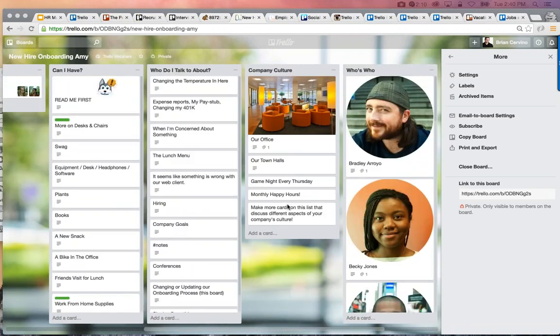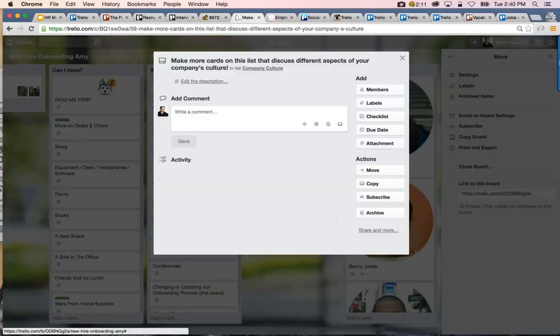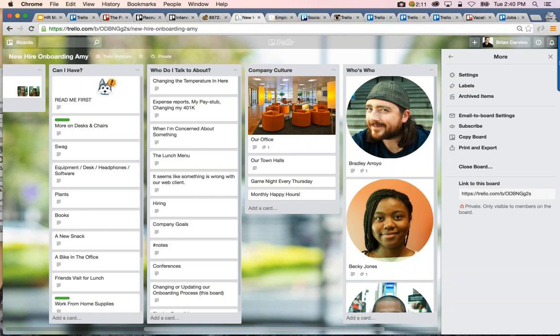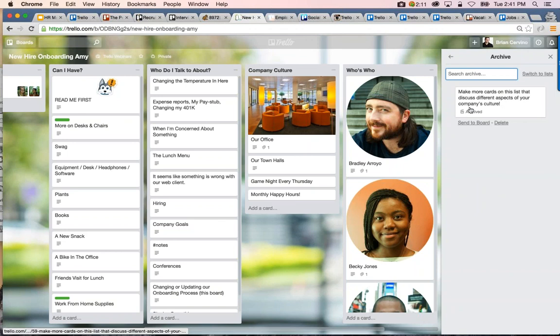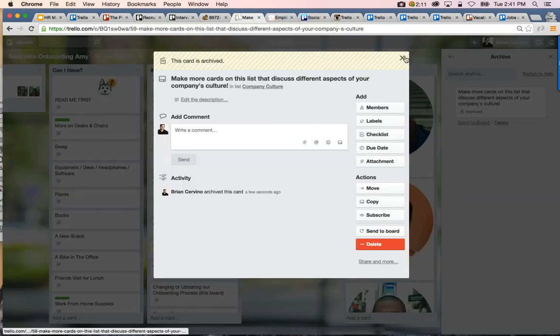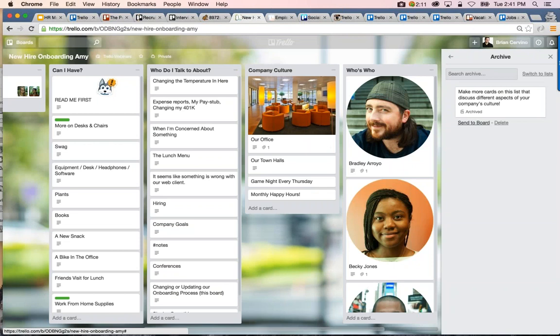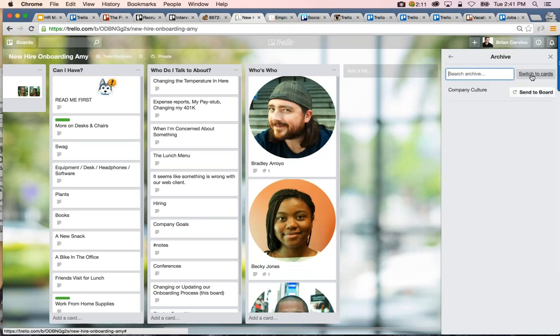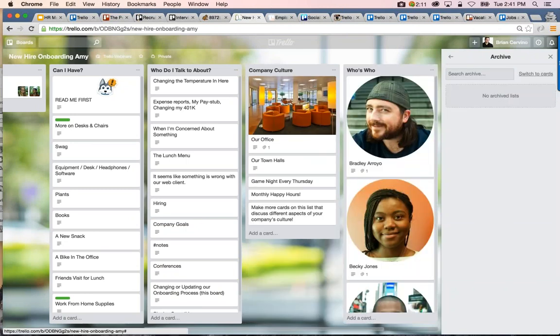For instance, just to show you, to archive a card, you just open a card and click archive. And of course, archived cards are never completely lost. You can always go to the archived items in your sidebar, and you can view an archived card. And you can always send it right back to the board. The same applies to archiving lists. You can always send a list right back to the board as well.